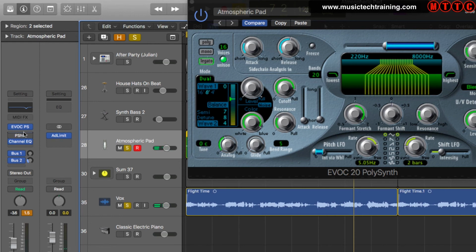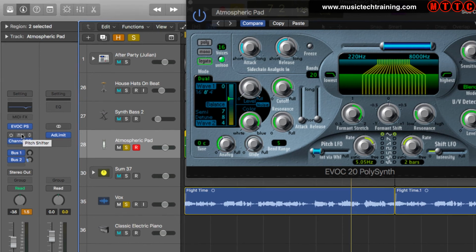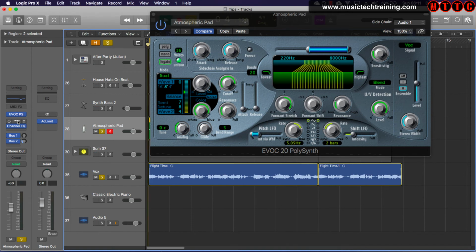Okay, so forgive me. I had this pitch shifter on from the start, which I shouldn't have done. I should have had it switched off. Nevertheless, I'm going to show you why I added that in.